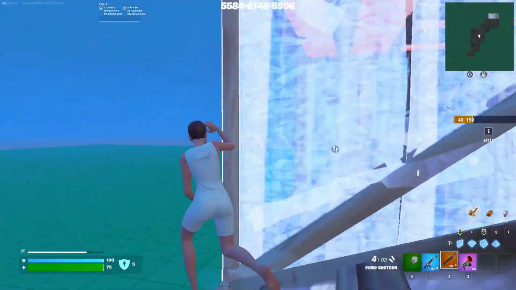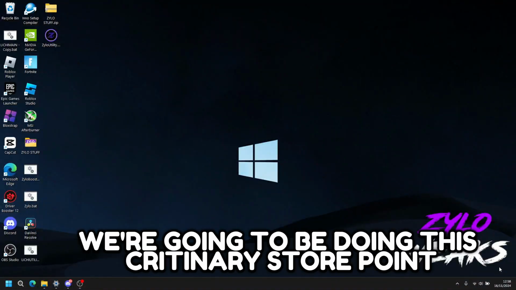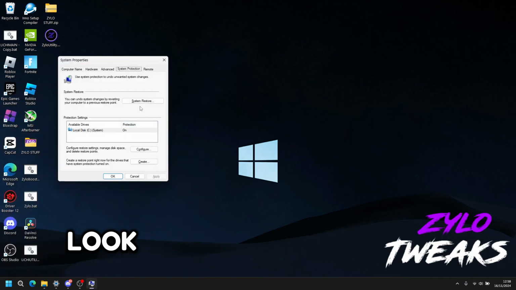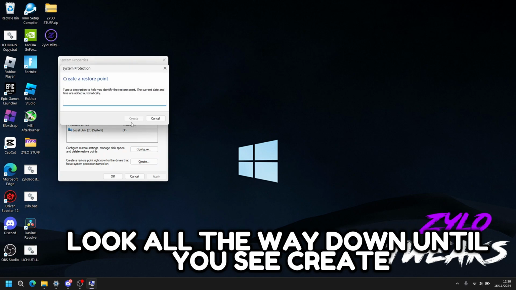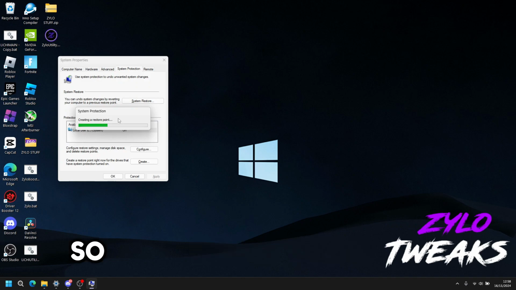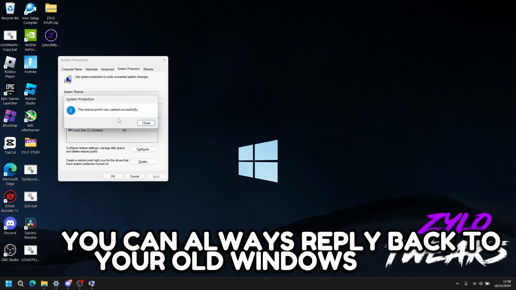Let's jump right in. So firstly, what we're going to be doing is creating a restore point. So go on Windows, type restore point, look all the way down until you see create, and then name it before. Create. This ensures that you have a restore point, so if anything goes wrong with your PC, you can always revert back to your old Windows version.